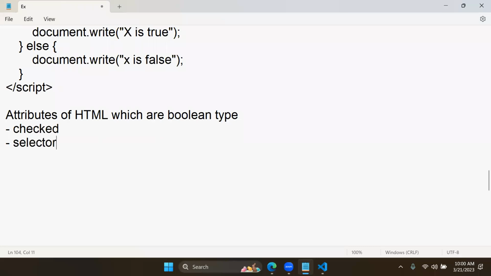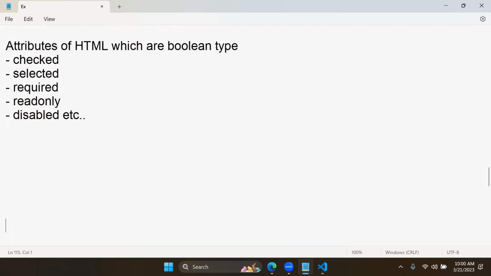Selected. Good. Another one is what? Required. We have read only. We have disabled. Am I right? Read only, disabled, required, selected, checked. All these come under the category of what? Boolean.